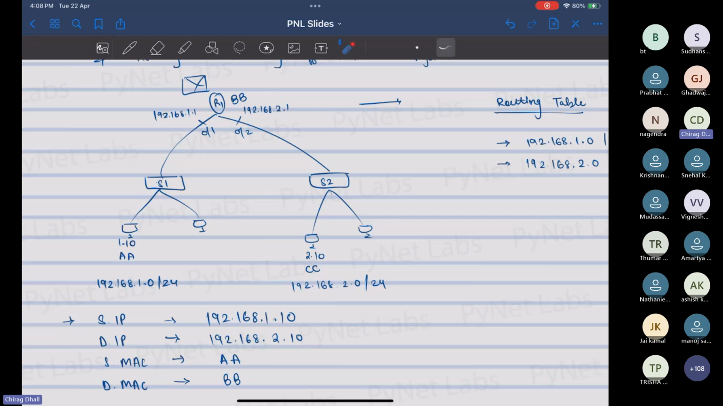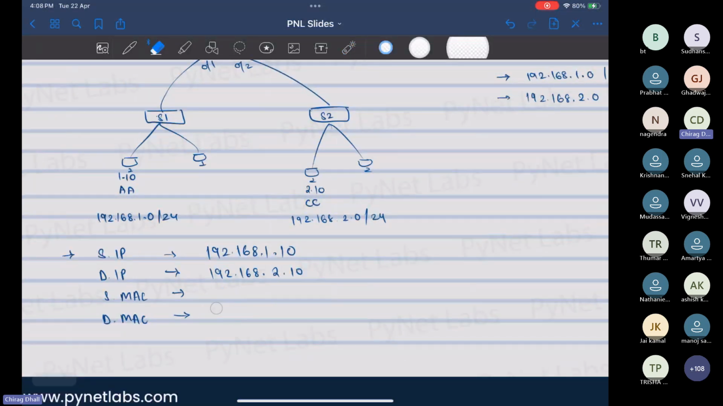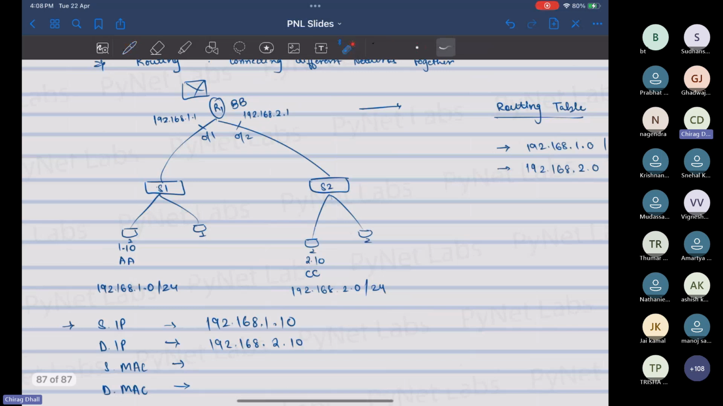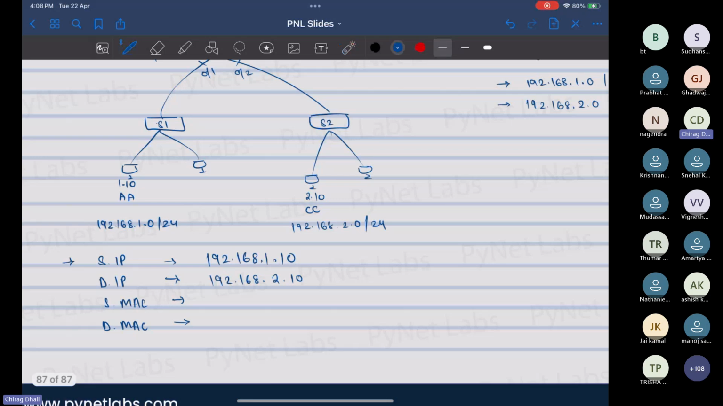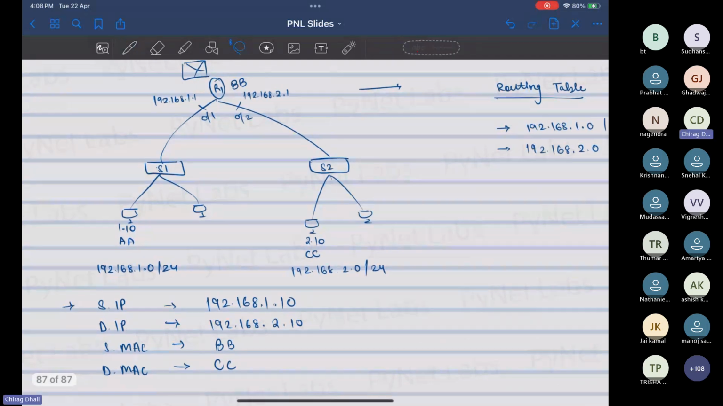Now what I will do is I will remove the layer 2 information and I will add new information as per which the data will travel from R1 to PC B. So now the source MAC will be changed to BB and my destination MAC will be changed to CC. Then this packet will travel from R1 to this particular PC. This is how the communication happens. Throughout your journey or throughout your communication, the source IP and destination IP will remain the same, but the destination MAC and the source MAC will be changed on every hop.